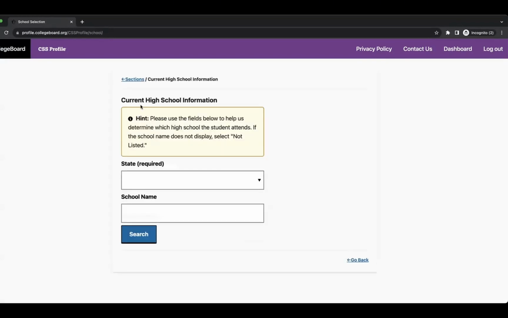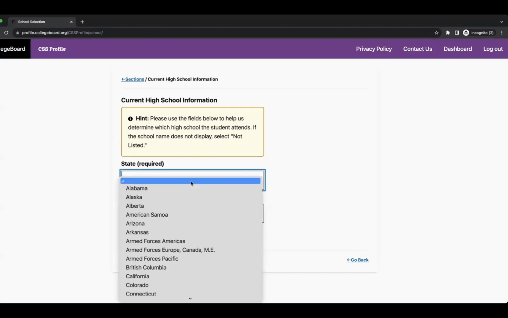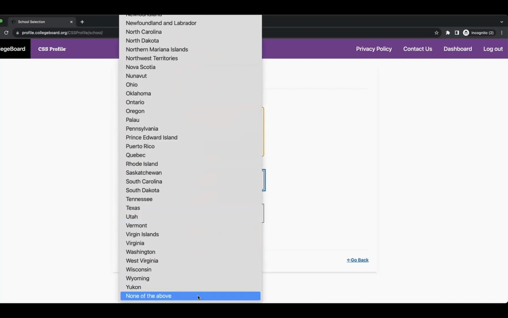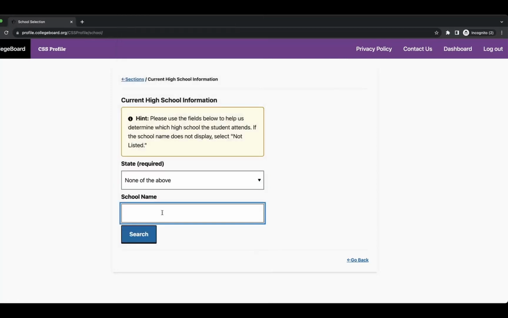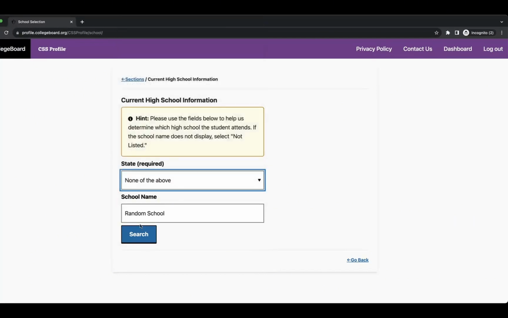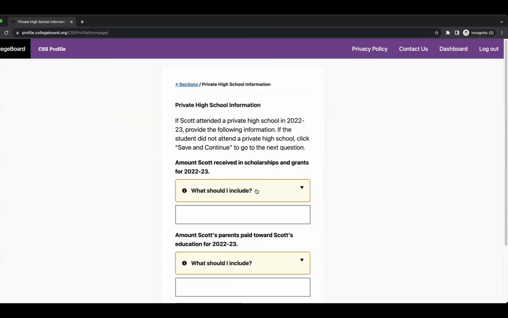Save and continue. Current high school information. Use the fields to help determine which high school the student attends. For example, over here, if I have the name of the state here, I would write it, otherwise none of the above. And the school's name, I'm going to write, for example, a random school here. So you will write the school's name here. If you have the school's name, you can choose one of them and then you will see the school's name. Save and continue.